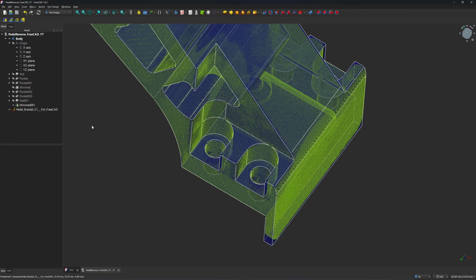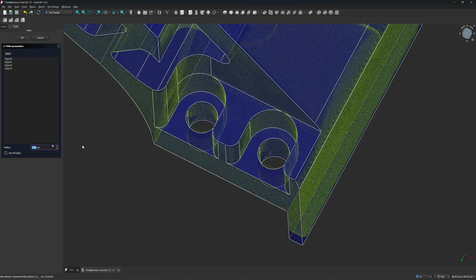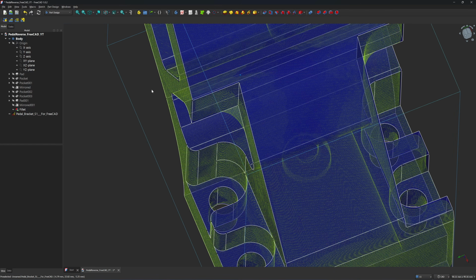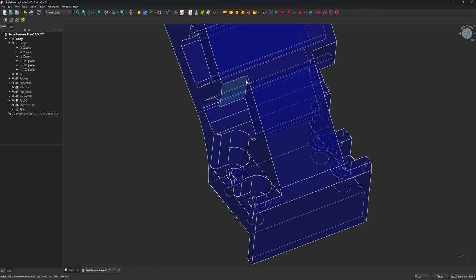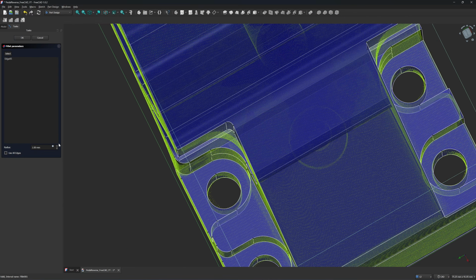Okay, next I'm going to do a fillet. I'm going to click on the fillet command. Click on this edge. 1, 2, 3, 4. Yeah, 2 is just perfect. I'm going to fillet this one. Click on here. You need to turn on the point cloud to check for the reference. Increase the radius.